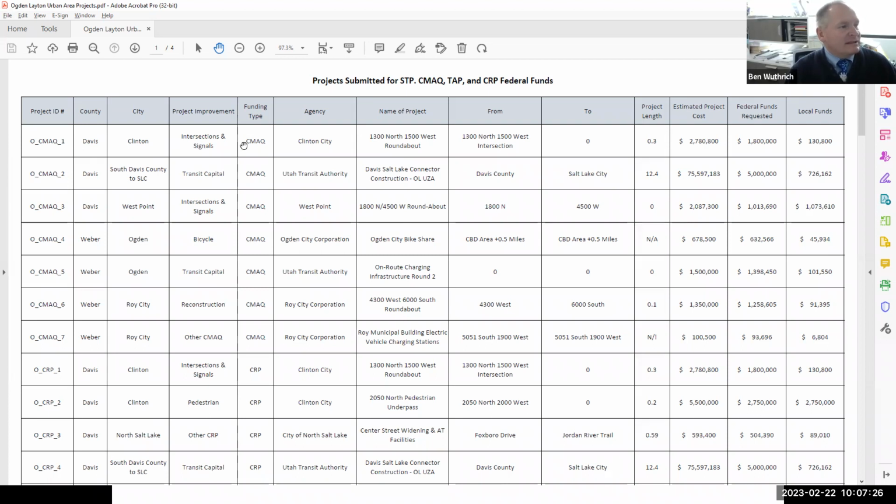So as you go across the table, after the funding type, you have the agency, the name of the project, the from and the to, and then you have the length of the project, the estimated project cost, the federal funds being requested, and then the local match. Now, the description and all of those others we left off so that we could keep this table a little more readable. But after, the slides will be made available, so you'll be able to click on the PowerPoint slide.